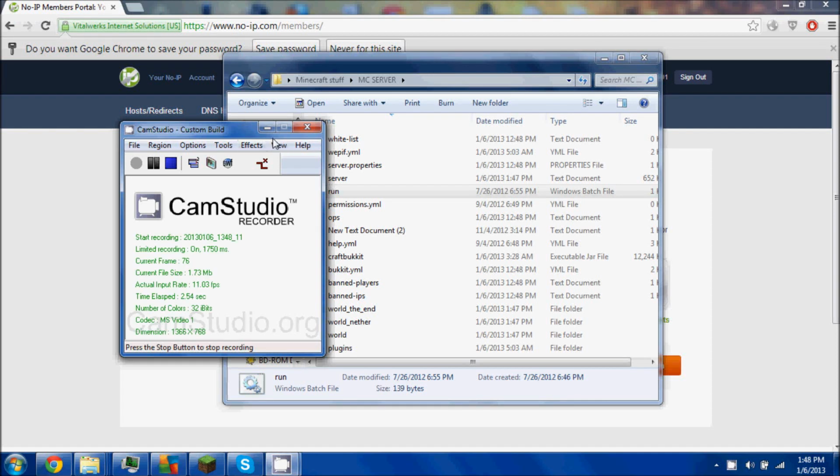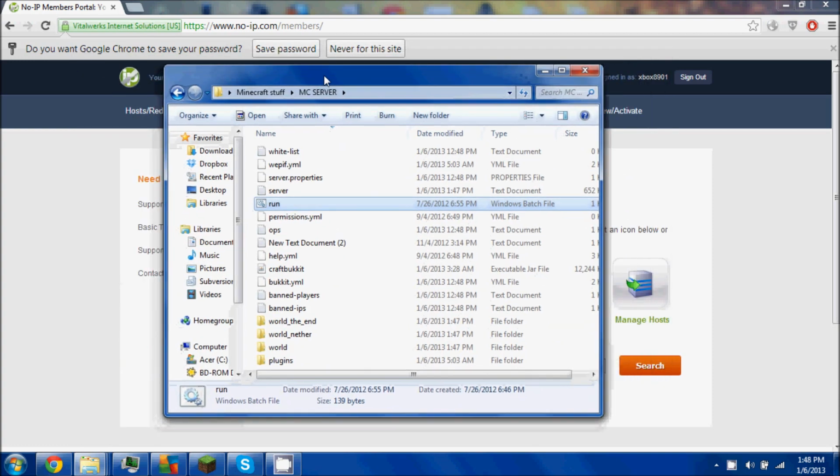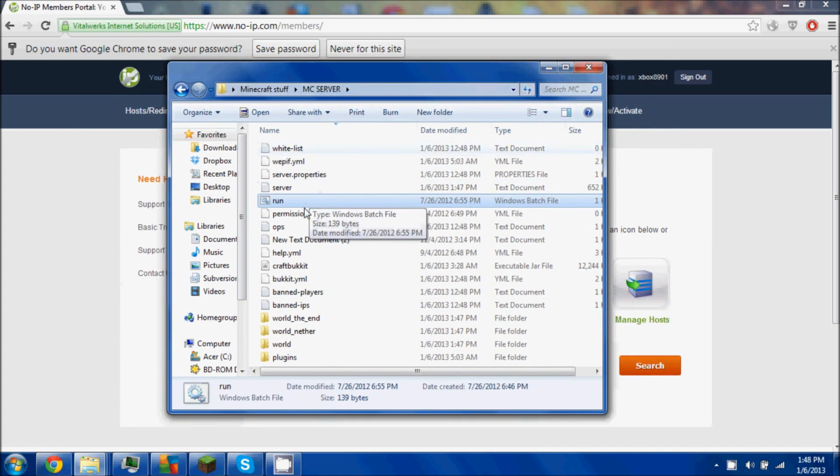Hey guys, I'm going to be showing you how to get your own No-IP server, like the one I have. You can make it your own custom IP. So yeah.